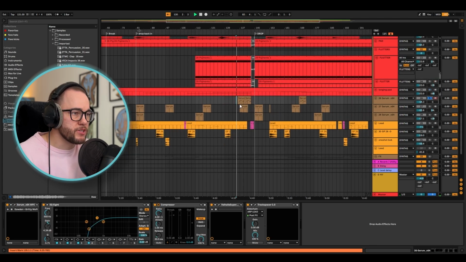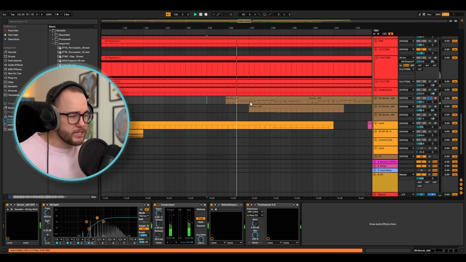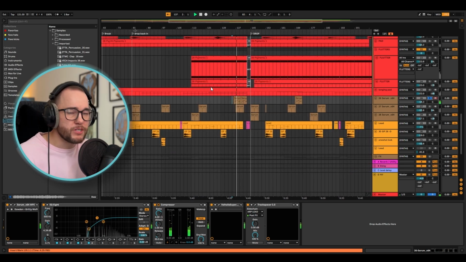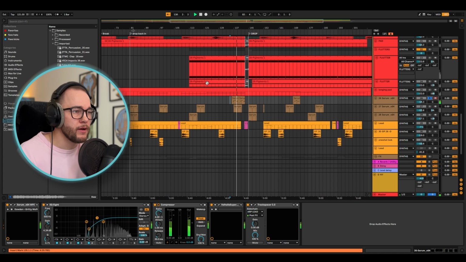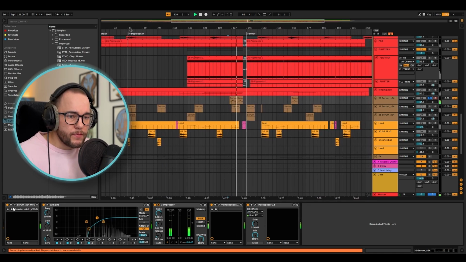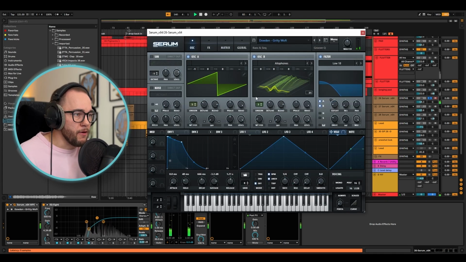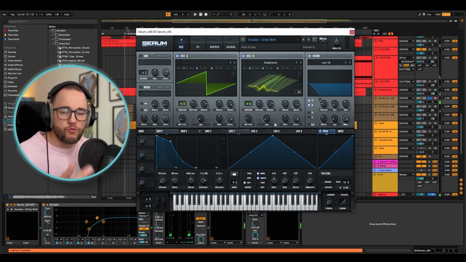Serum preset, another sub-melody just to keep the track going. The track itself is very repetitive. That lead comes through for a long time, and it's a very long track. So having these presets, these sounds coming through can really help it move along and not feel so repetitive.